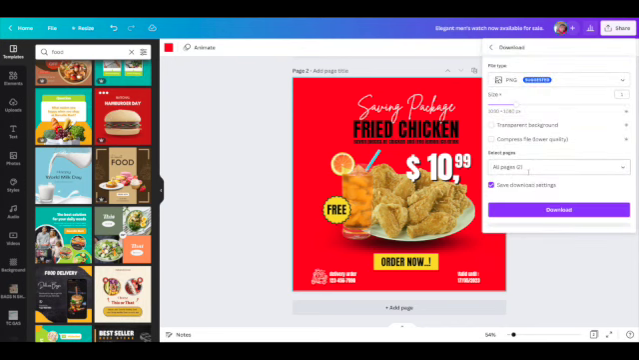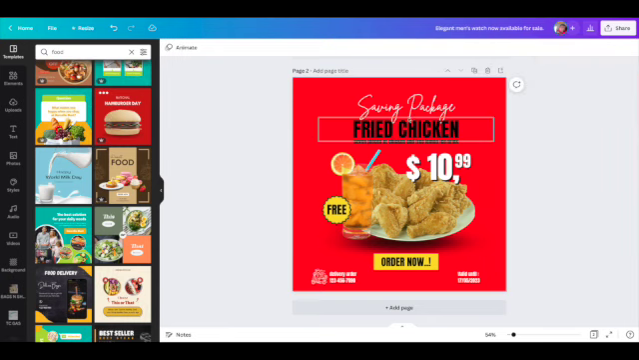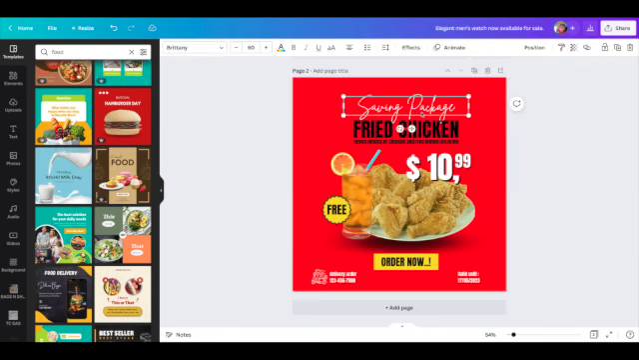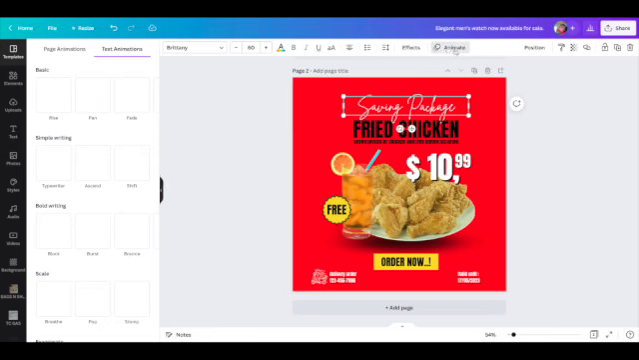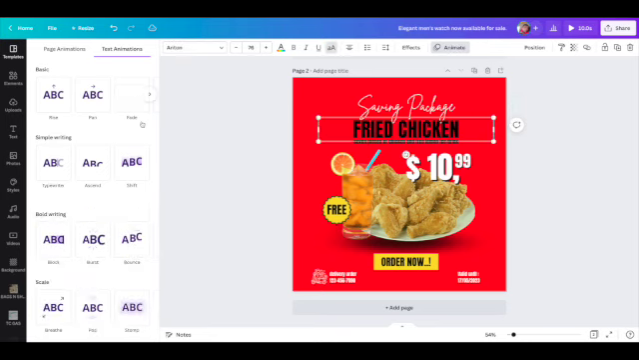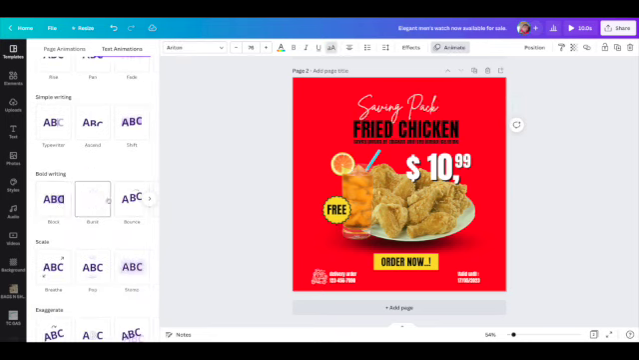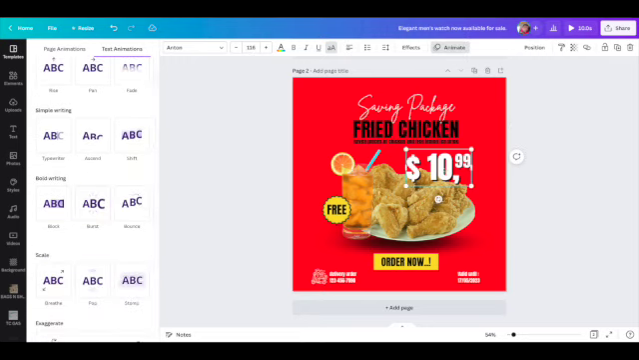If you want to download it to your desktop, you simply click here, it says download, and you can download it in all these other formats. If you want to make it a video, then maybe you simply have to play around with the animations. Let's animate this text to move a bit. Maybe let's animate this text something like, which one? I think this one is better. Maybe let's animate the price.